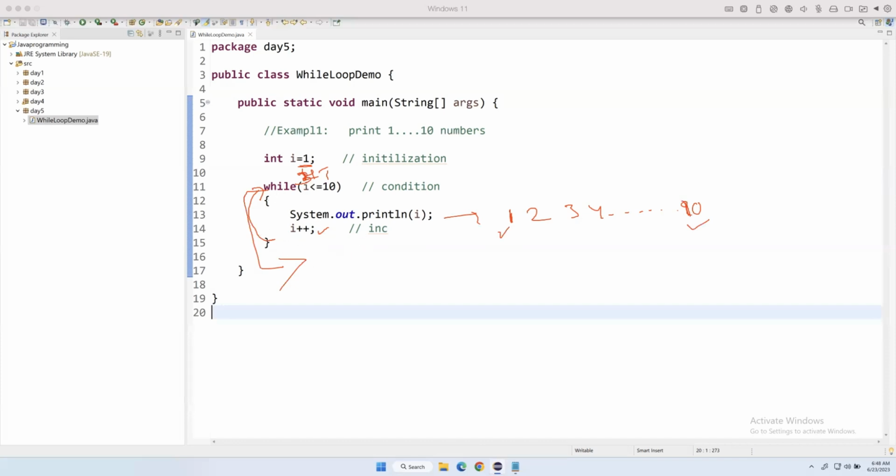And how many times will this loop repeat? Who will decide that? The condition will decide that. If the condition is true, these statements will be executed. Whenever this condition is false, the loop will immediately be exited. So we have to make this condition false at a certain point of time. If I don't make it false, then what will happen? This will go into an infinite loop. It will keep on repeating multiple times.